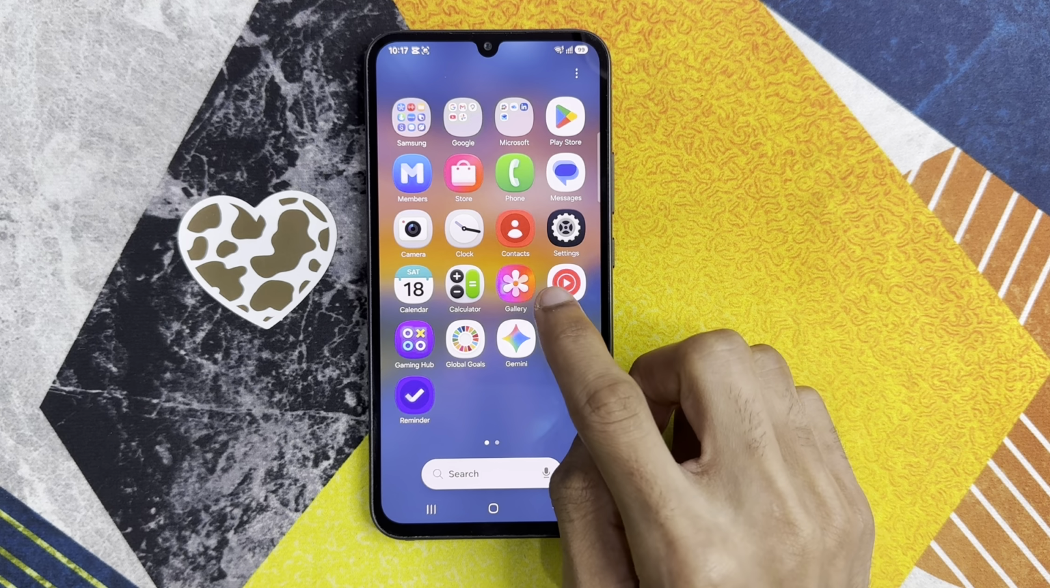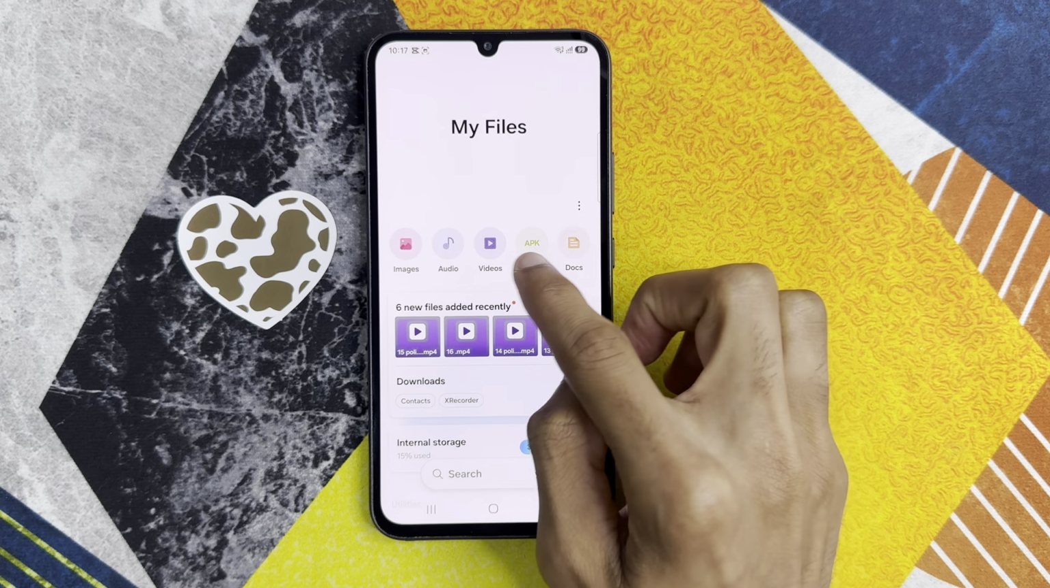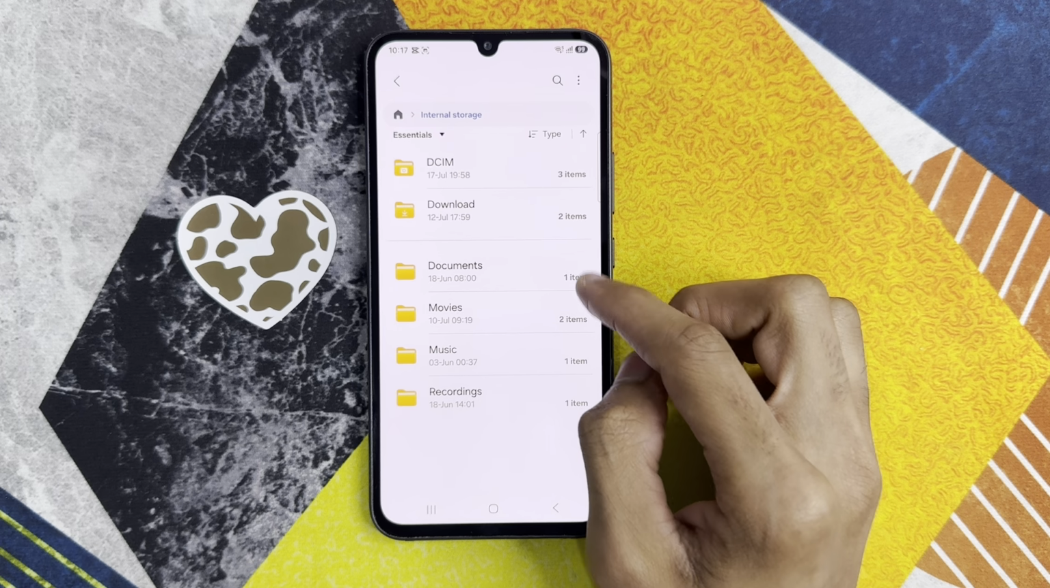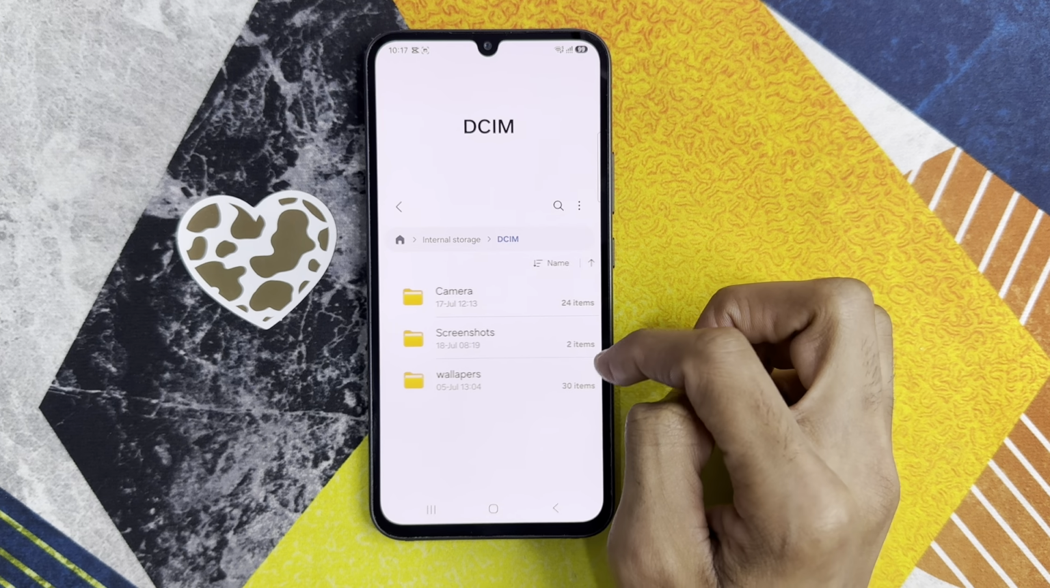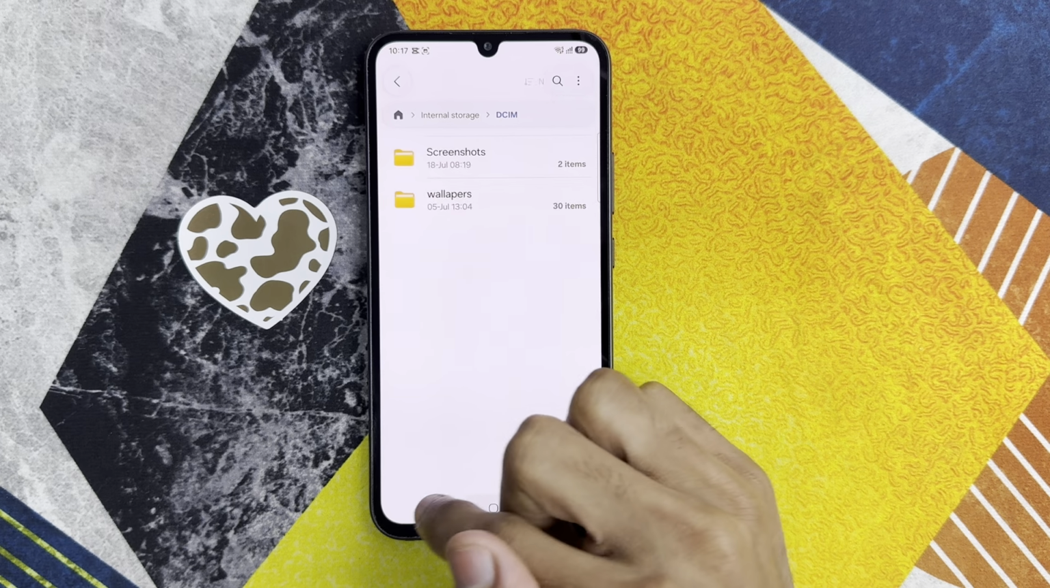click on the Samsung folder and click on My Files. So check your hidden files. After checking hidden files, you will see your problem is solved.